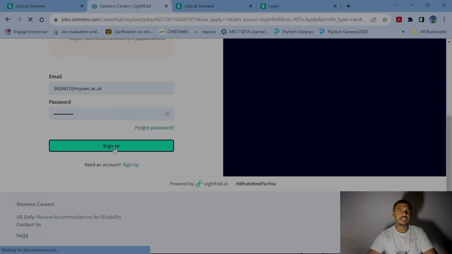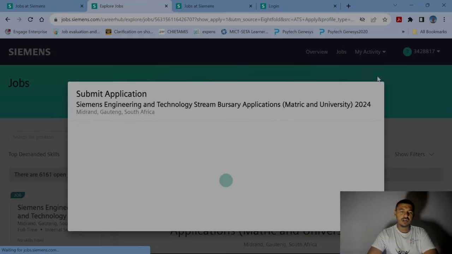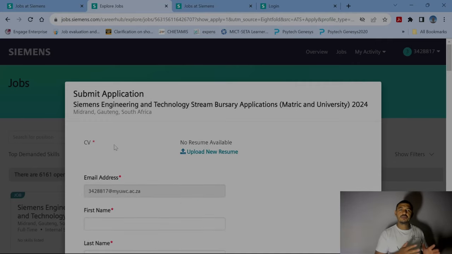So thus far, as you can see, the process has been straightforward. There's no frills, there's no hidden catches, and so forth. And then you wouldn't obviously be confronted with this particular portion. And once you press sign in, the application process automatically opens up, and now you just need to complete your application, upload certain documentation, and it should be done.